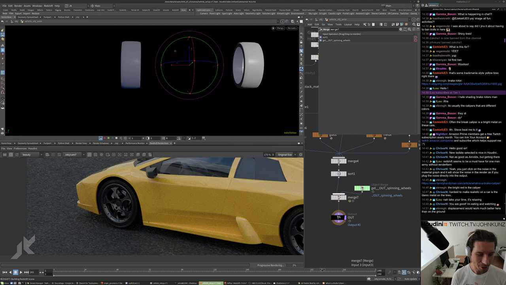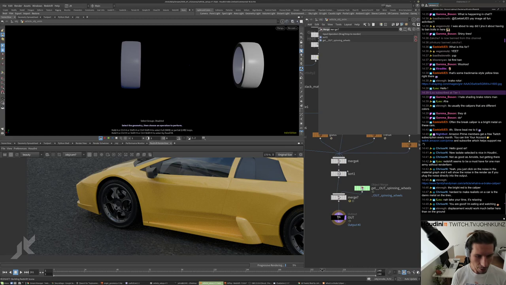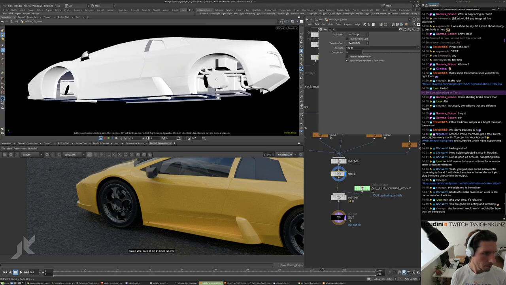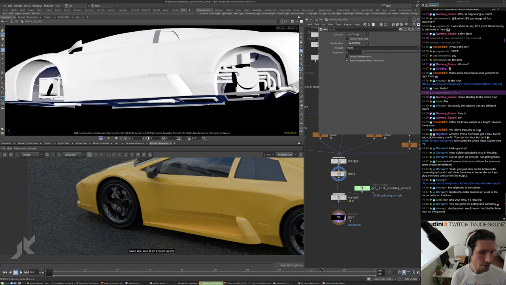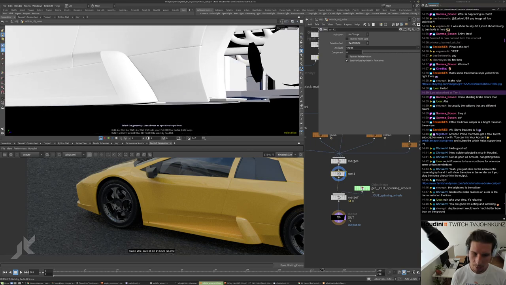I'm gonna take a look at those tires. Go back to box picking, turn that off. So this is it right here, right, Steve? This is the caliper. You think I should displace the tire?